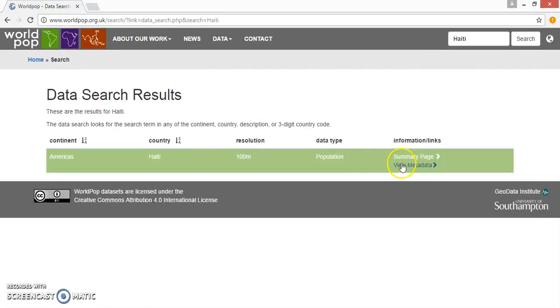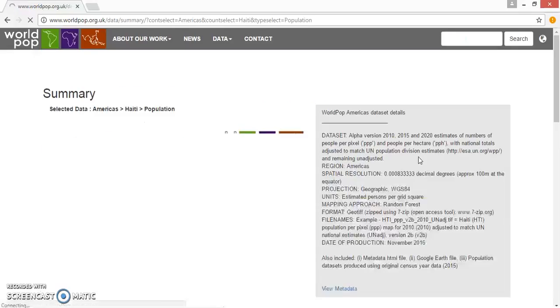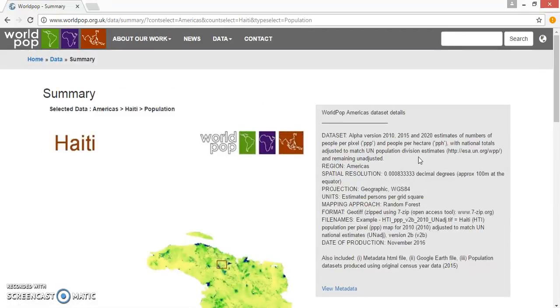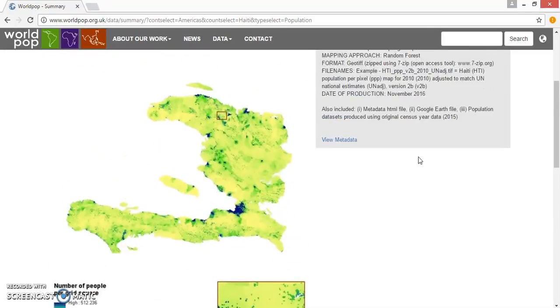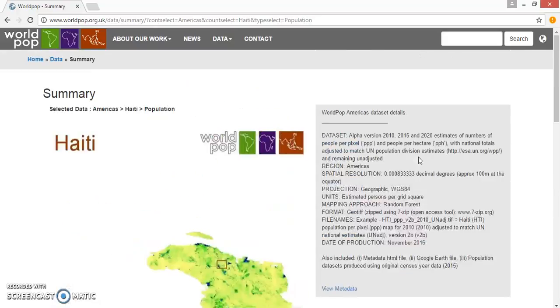we'll now click on the summary page link here, so we can further explore the population dataset. If you want further information about how a dataset was made, you can also click on the View Metadata link here. So I'll head to the summary page now. On this page we get a preview of what the data looks like when viewed spatially. So this will be similar to when we pull this data into Geographic Information Systems or GIS software later. And then on the right there's a summary of some of the key metadata.